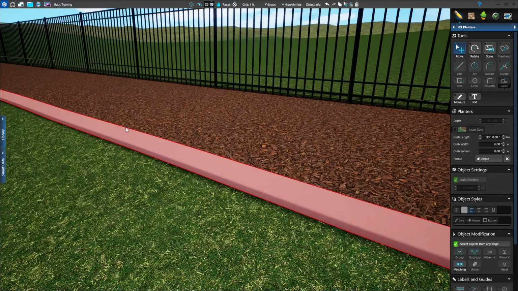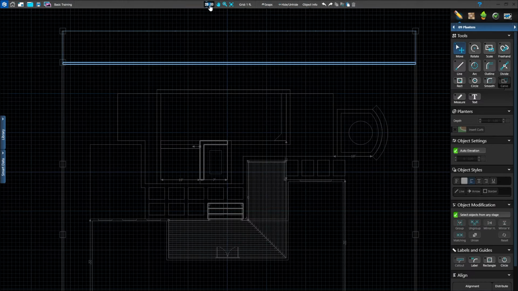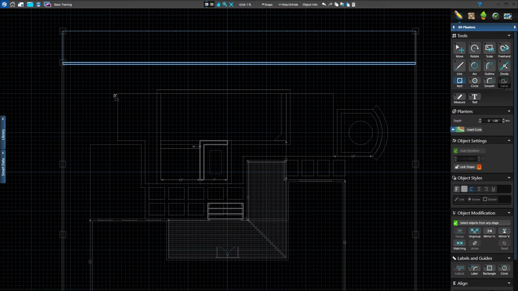Now we'll head back to 2D to add planters around our pool deck. Activate the Rectangle tool. The first planter will be aligned with the pool deck on the left. Move 1 grid space to the left and click to start the shape. Move the mouse to the left 6 feet, then down 12 feet, and click to create the planter. We'll set this planter to a depth of 1 inch.